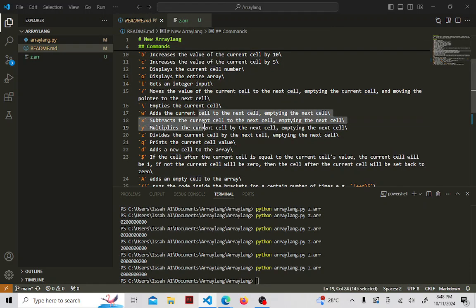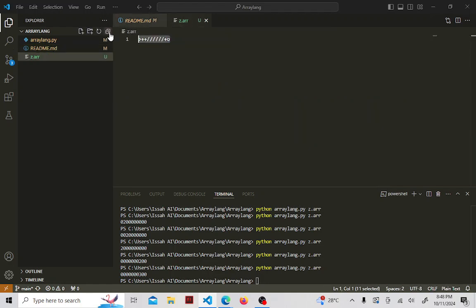Anyways, next are W, X, Y, and Z. Let's say in one cell we have 3, and in the other cell we have B, which is 10. Let's print out the whole array just to see. So here's 3 and here's 10. Those are the two values.